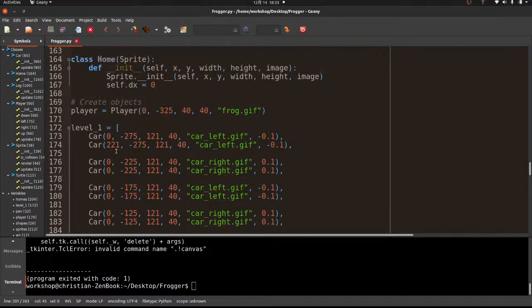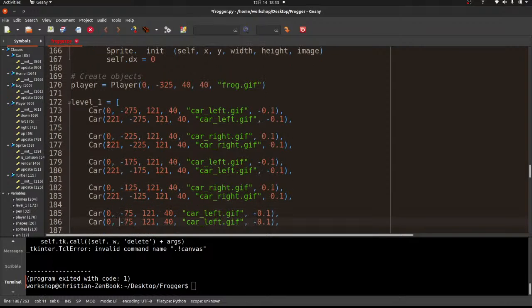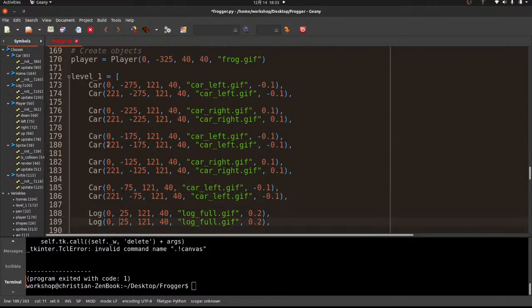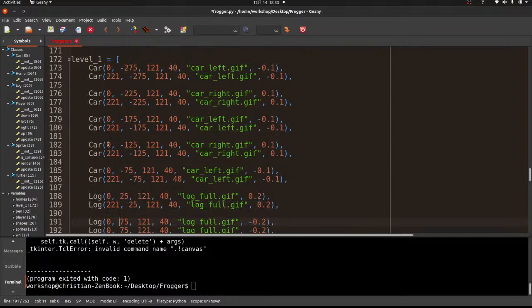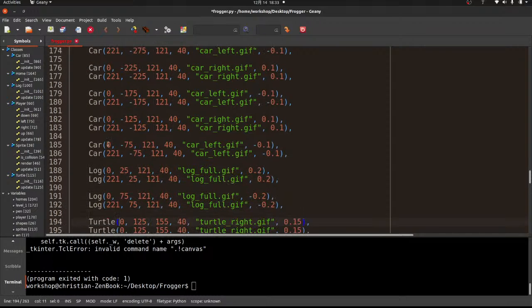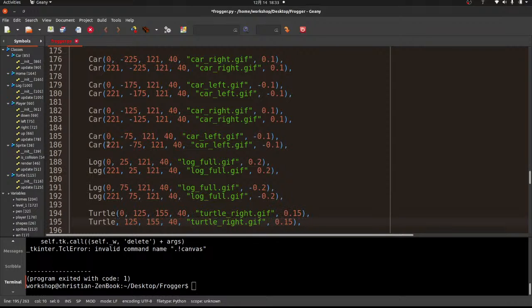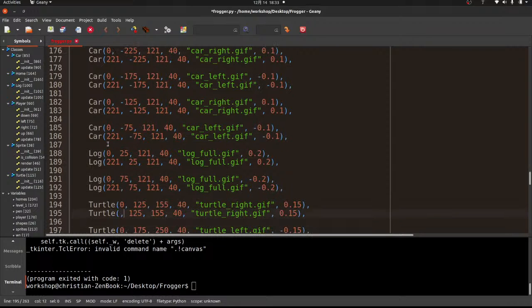Okay. So again, I put that at 221. Well, I'll just put them all at 221 for these. Let's see what happens. 221, 221. So all the cars I'll put at 221 and 0, and all the logs. Oh, the logs are the same size. Interesting. Okay. So I'm gonna go ahead and do 221, 221. Now the turtles are a different size, so I'll make them 255.